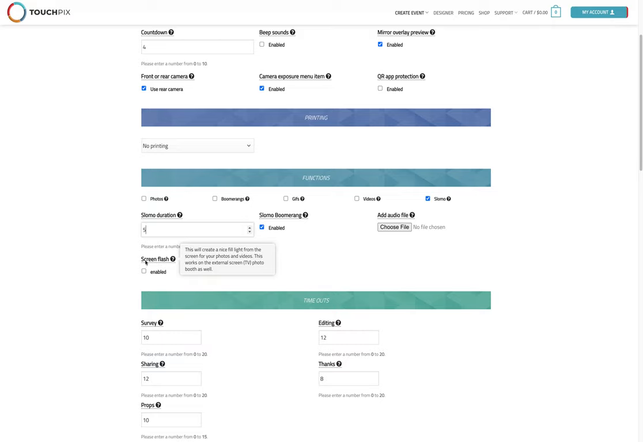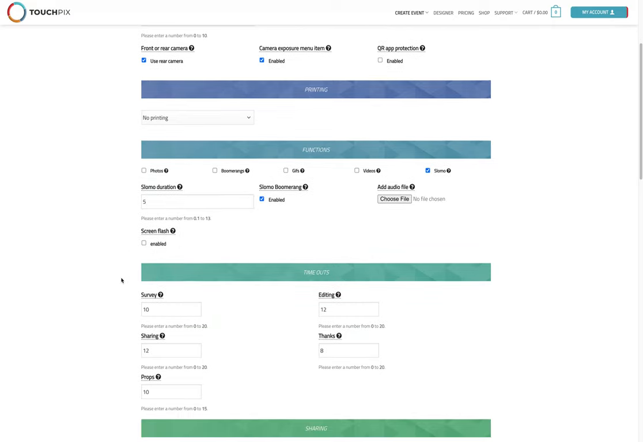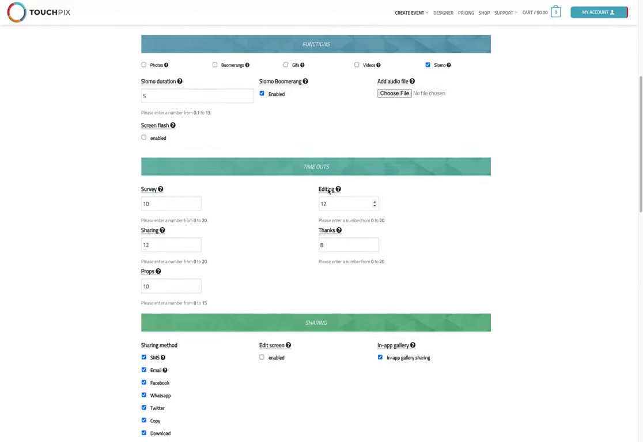Screen flash, I don't do that. So we're just going to scroll down now. Timeouts, survey, I don't do survey, so I just zero that out. Sharing, I like to leave that. Props, 0. You can do editing if you want. I don't. I like to keep it very simple. Just put 0 for that. Thanks is just going to be the ending. So you can do maybe 10. Between 8 and 10 is pretty good. It's just saying thank you for using the booth. So it says thank you.